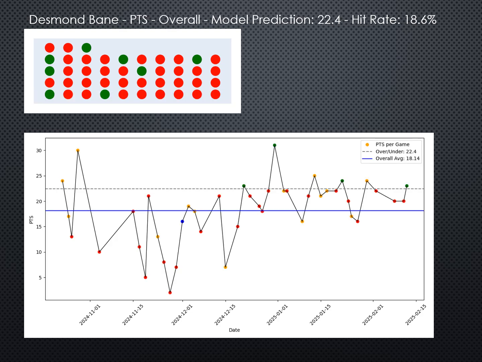All right, now we got Desmond Bane's points, and that's a good looking graph right there. That is 15 or higher every day since after December 15th. So no matter the opponent, no matter the location, he's been very consistent. It looks like he had 16 in the first matchup. So let's see what he's been doing at home.